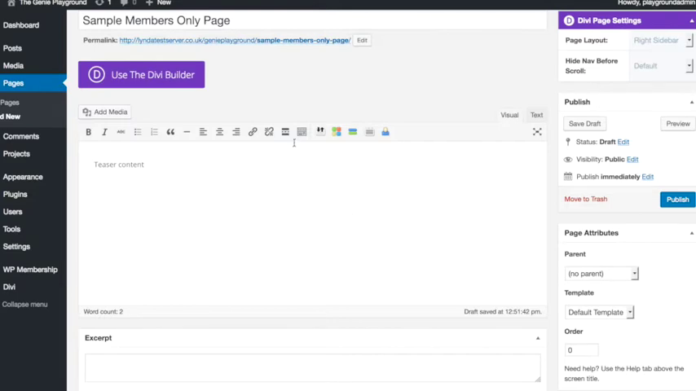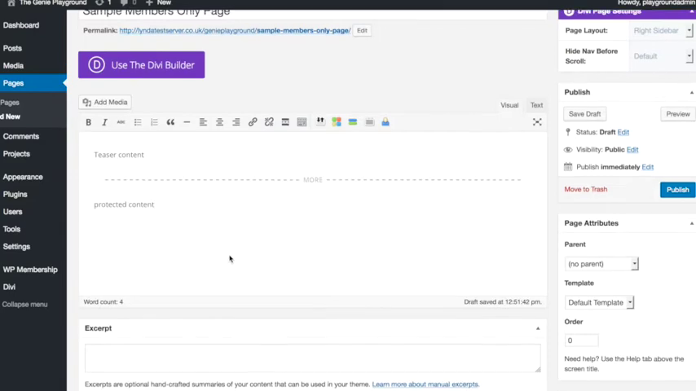And then you insert a more tag, which is this little icon here, and anything that you add under that we can protect. So you can make it so that anything above the more tag can be seen by everyone, and then anything under it is protected and can only be seen by members. So people will be asked to register if they wish to see the rest of the content. So this is going to be our protected content area. In that area you can add whatever you want. You can add images, you can add videos, links, whatever you want to protect, add it in there.